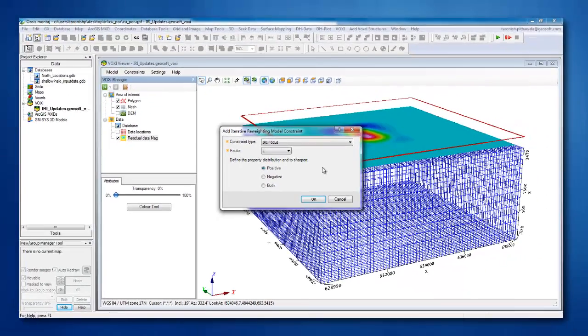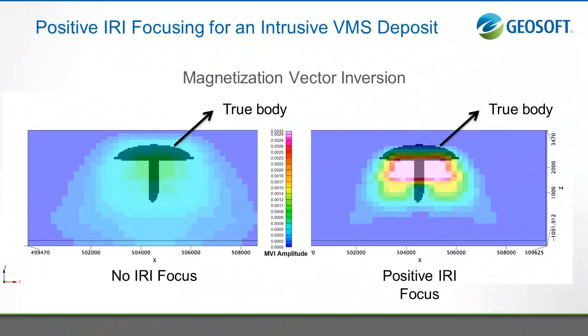If you suspect that the target of interest has a higher geophysical property value than the surrounding rocks, like in the case of VMS deposits, you may opt to put more emphasis in the positive end of the geophysical property distribution and less emphasis on the surrounding rock. In this example, the lenticular shape is better resolved by the positive IRI focused model.